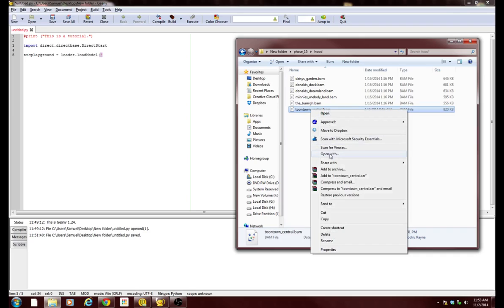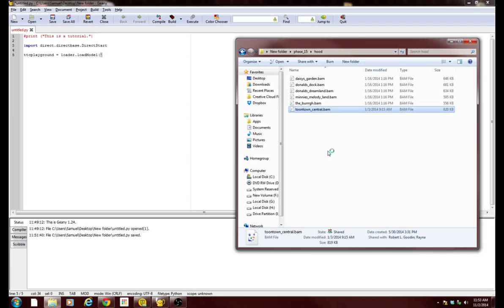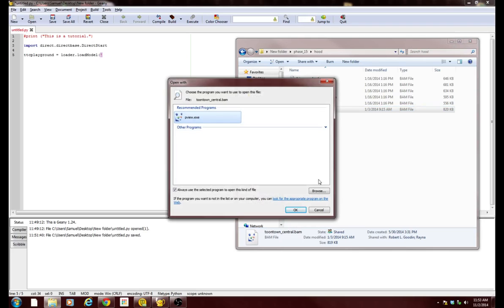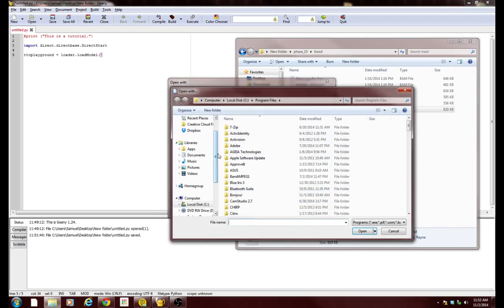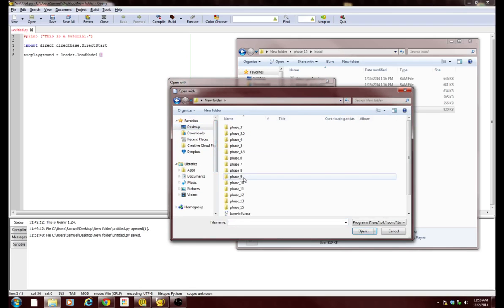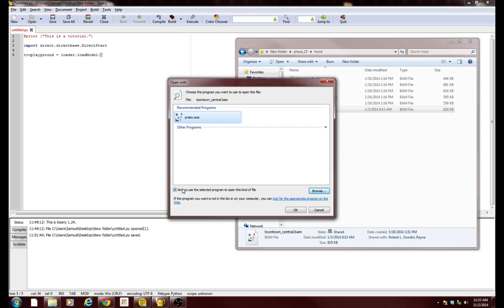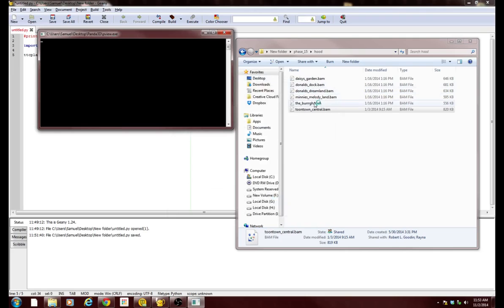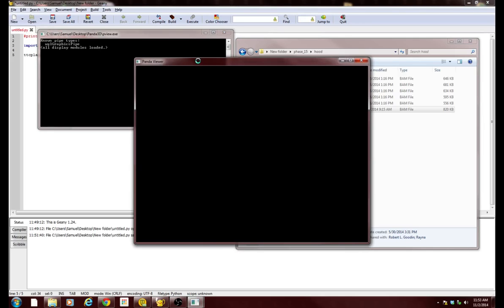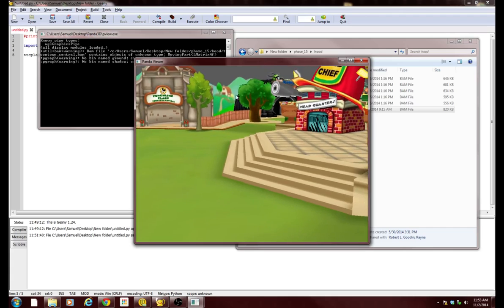Right click on it, click open with. I have it selected already. What you're going to do is click browse. You're going to go into the new folder that you made. Click preview, open, and check always use the selected program to open this kind of file. It opens up with preview. Give it a second to load. You can just look at the file.